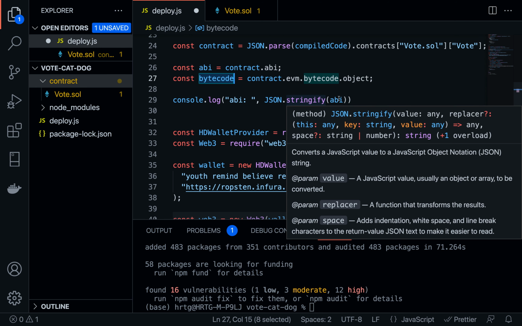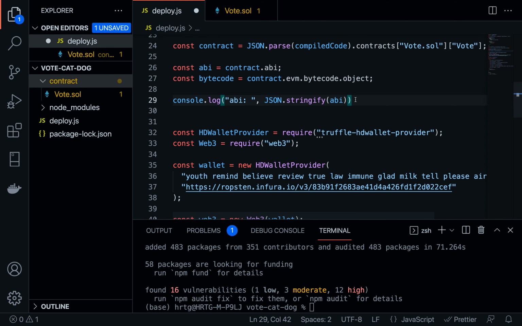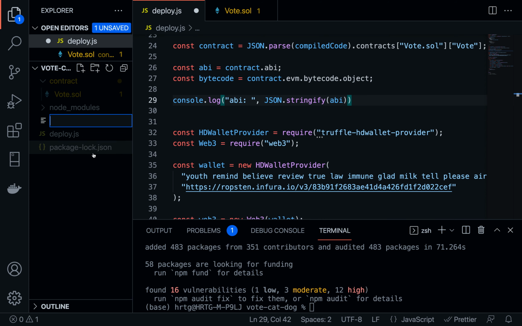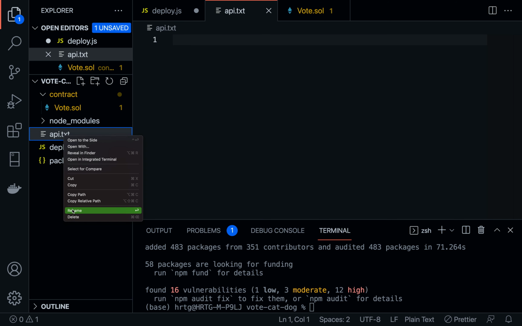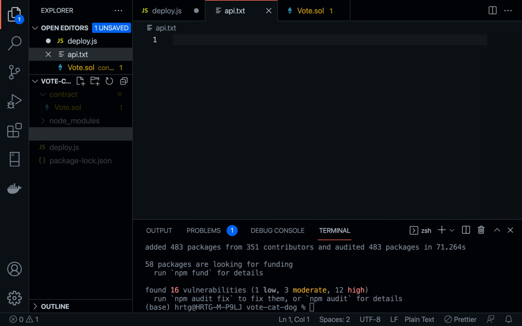After that, I'm printing the ABI because we need this ABI to access the function in our smart contract. I'm going to print it and I'm going to store it in one separate file. I'm going to call that file abi.txt, not API. It is abi.txt. Perfect.